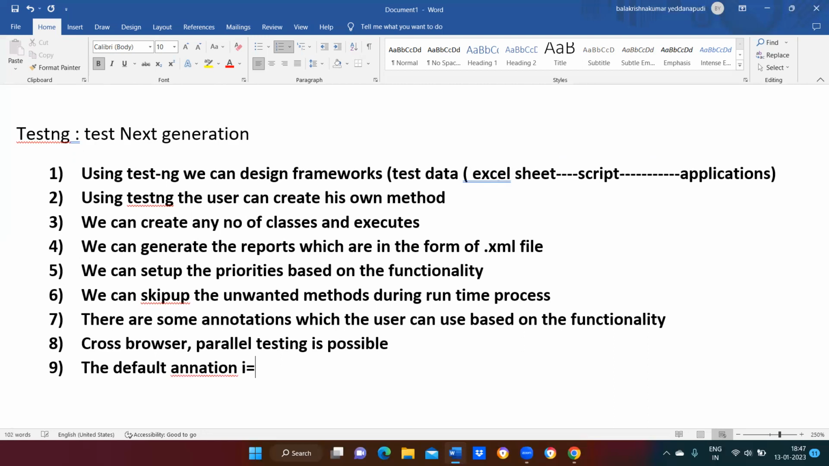Now I'll show you, next important is the default annotation in TestNG, which is @test. Okay, so we are using the TestNG @test. One second, Chandu, 1 second. Okay.